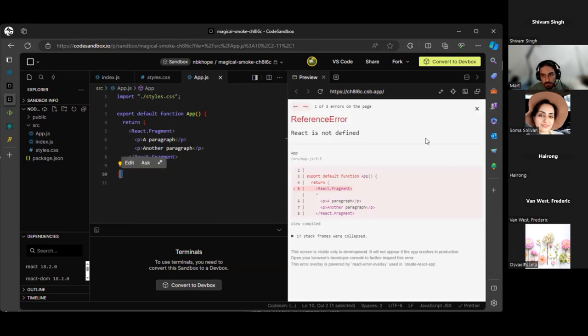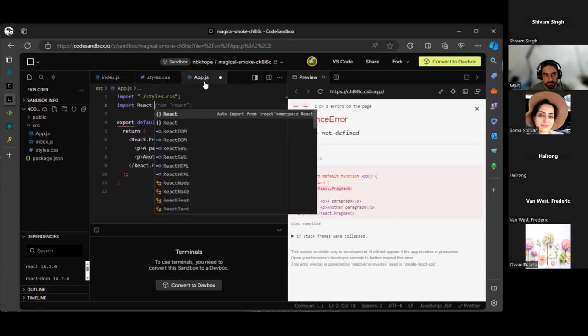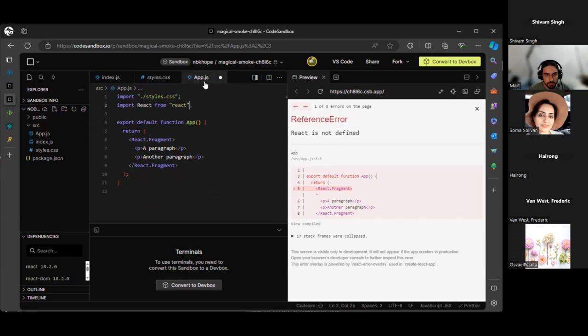Now it's going to give me an error saying React is not defined. What this means, every time you have this kind of thing, is that when you use something that's not yet known to this file, you have to import it at the top. So we usually say import, whatever it is, like React in this case, from React, like so.